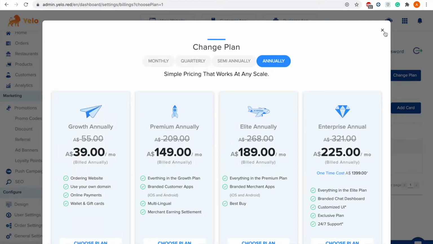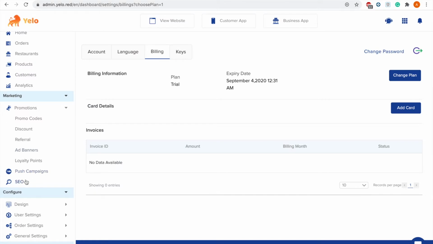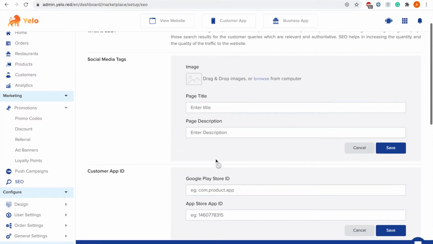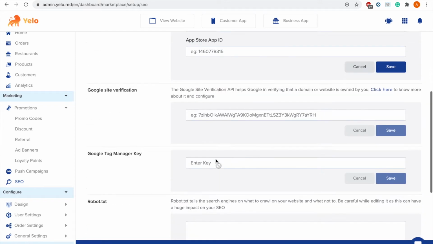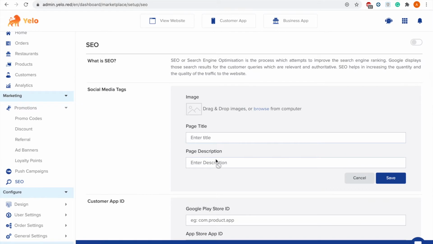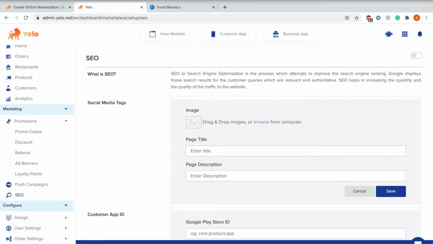Okay, so we don't want to do that. And in the SEO tab you can just give the keys for your social media and Google API keys, and you can optimize your search engine so that your website comes at the top.